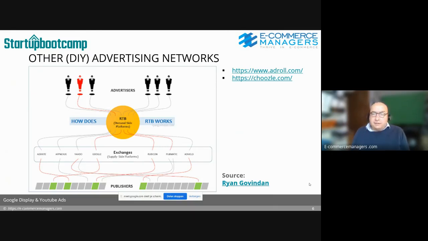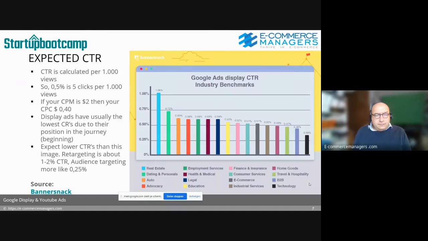To skip the complexity of this world, we just focus on the Google products. But easy do-it-yourself programs that have a broader reach than the Google-only network are, for example, AdRoll or Choozle.com.